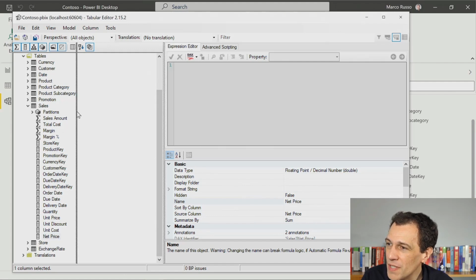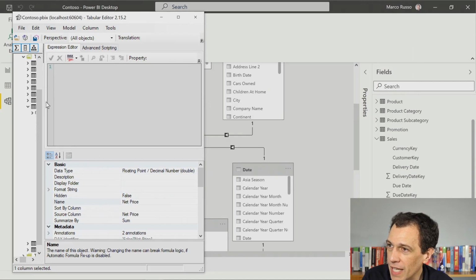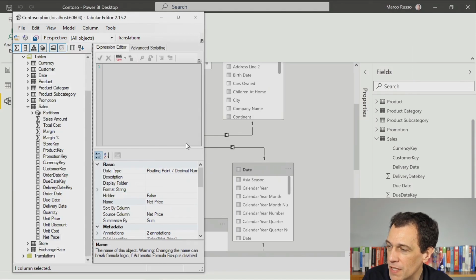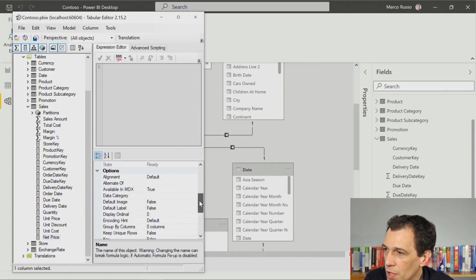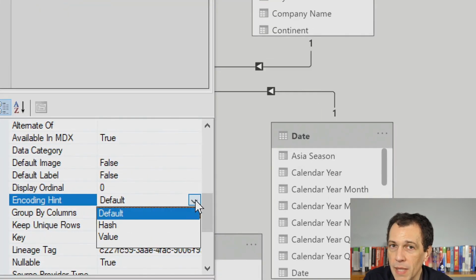And I want to discuss now a few options we have here. So now we have, let's just reduce this to a size that we can examine. Now I think this is visible on the screen. And if I go to the options here, I have two settings. The first one is the encoding hint, this one. The encoding hint that we see here is set to default. Default means that we ask the VertiPaq engine to make the right decision, basically.